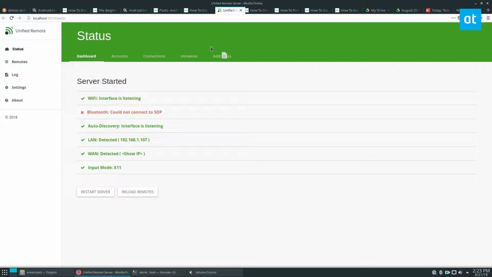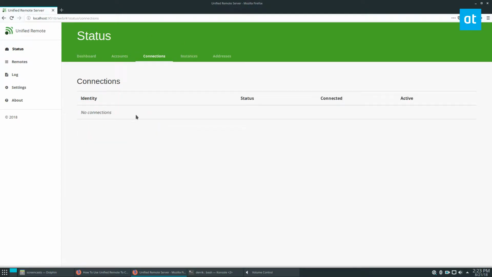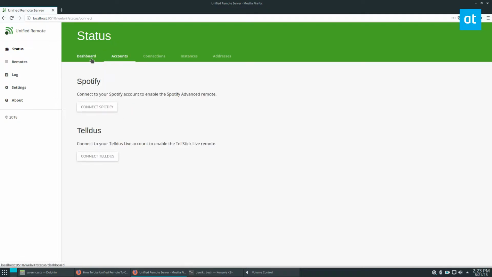And as we can see here, I have Unified Remote. Everything is working. And connections, if I open up my iPhone here, it'll show you my connections and then I can start manipulating it. So here's UR. So now as you can see, here's my iOS setup. I'm controlling my phone right now.